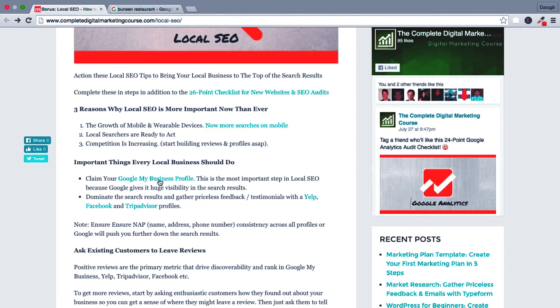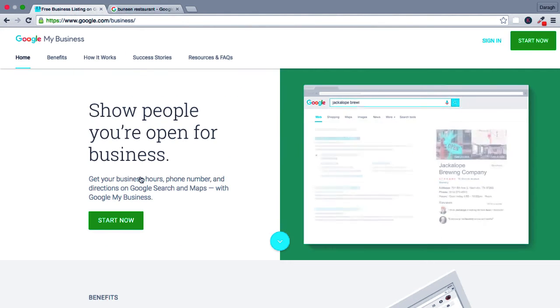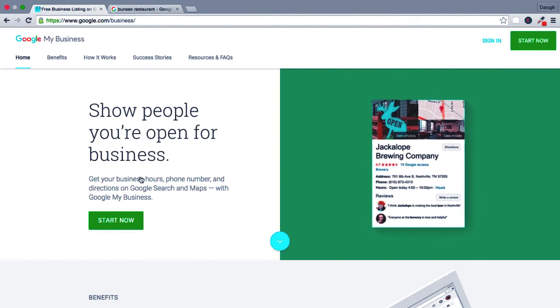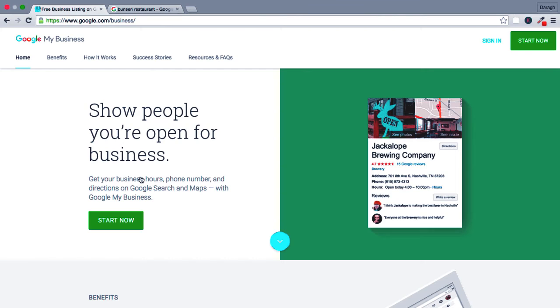To set it up is very, very simple. You can just claim your Google My Business profile here. Google will walk you through all of the steps to make that happen. There is one caveat with this setup process: it's not automatic. Google will send you a postcard to confirm your physical address. I think it's maybe a week or two until that gets sent out and your location is confirmed.